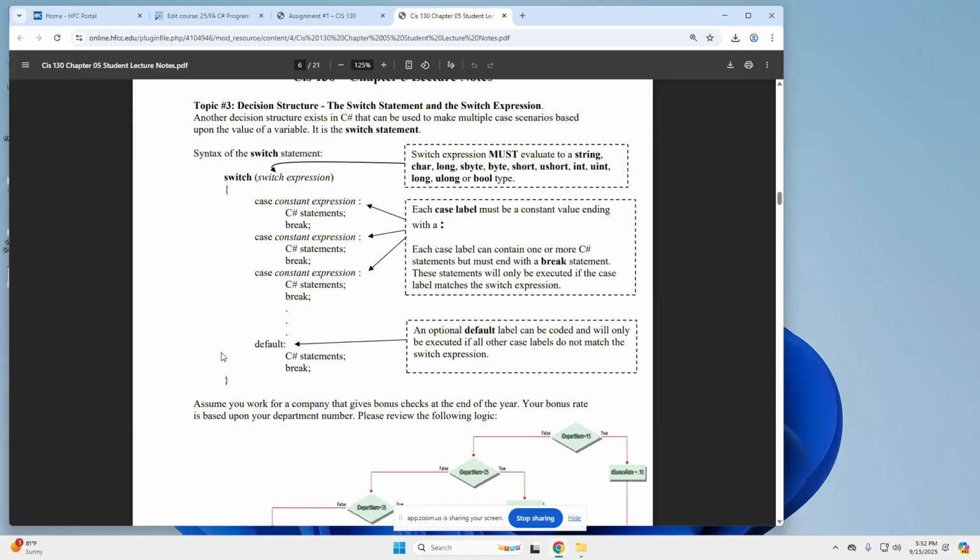Just some of the other things, notice that all of them have a break. Also notice that there is a default. So if none of these happen, you can have an optional default case. That it's actually not a case at all. This will be the statements that run if none of these are true. Like else.